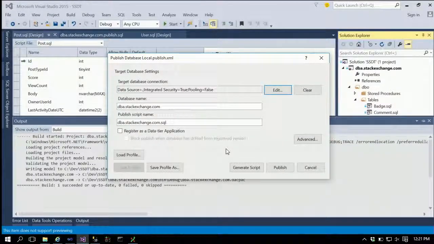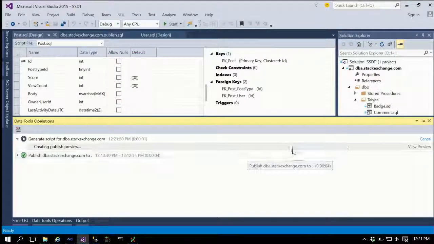Now what I'm going to do here is not do a publish. You'll notice there's a generate script button. This is the hypothetical: go through the motions of calculating the difference and generating the script, but don't run it. Okay, I want to see what you think you'd do. This is really useful if you want to see it before it affects any change. So we're going to generate the script.